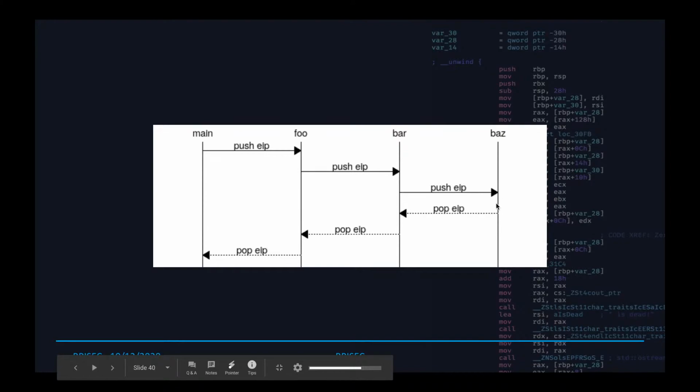And then when we finish with baz, we pop EIP, so we put the original value back into EIP, we jump back into bar, bar is going to finish executing, it's going to pop the value from foo into the instruction pointer, jump back to foo, and then foo is going to finish, it's going to pop that value back into the instruction pointer, and it'll jump back into main.